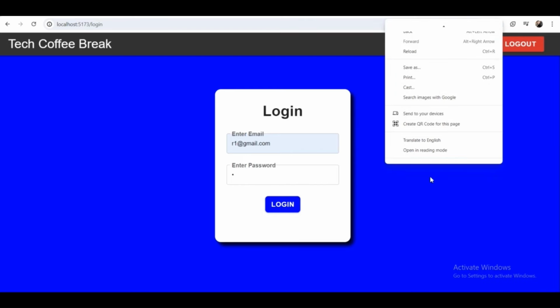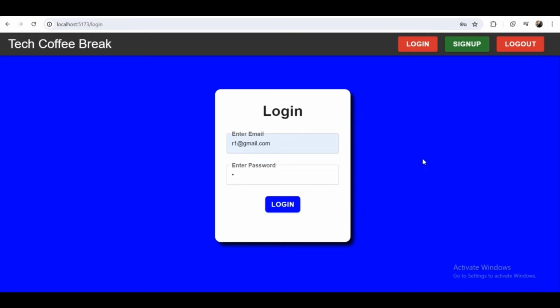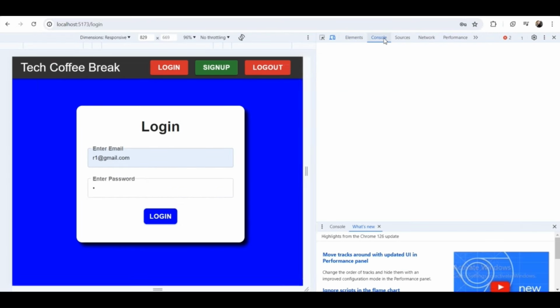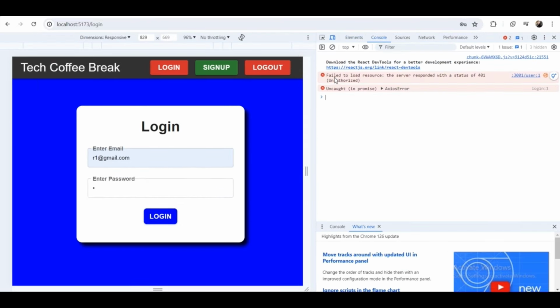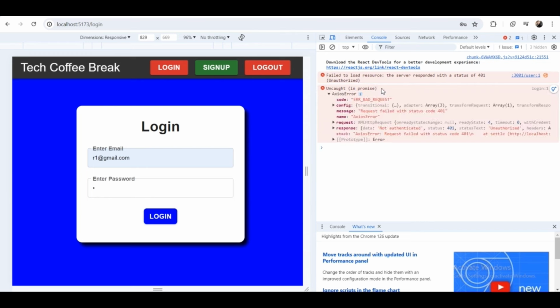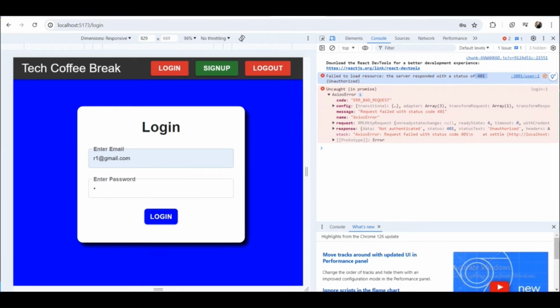As you can see, I can't log in. What's the problem? Let's inspect. This is the console. As you can see, failed to load resource, the server responded with a status of 401. So why is this happening? See, there's an access error. So the problem starts from here, 401, unauthorized.